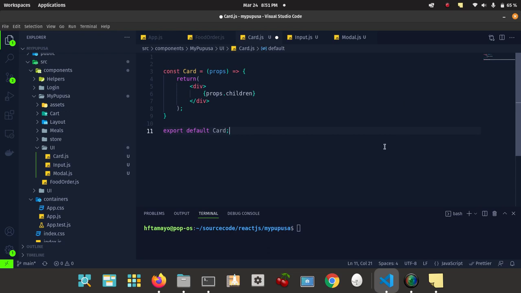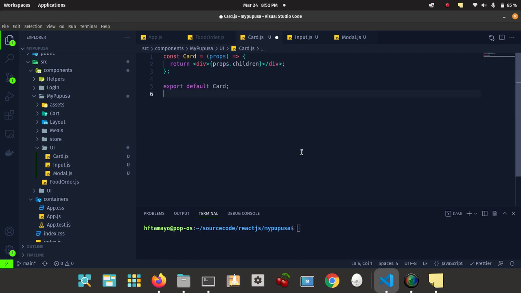Right, I'm using a plugin that is called Prettier, and it is really helpful to manage my code properly formatted. All right, so basically I'm getting props from a parent component, and I'm displaying the children of these properties. And finally I'm exporting this component.